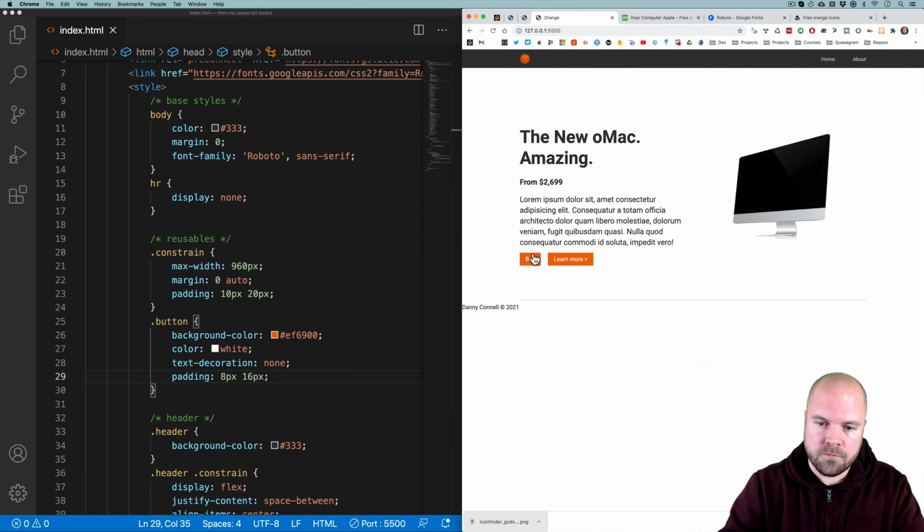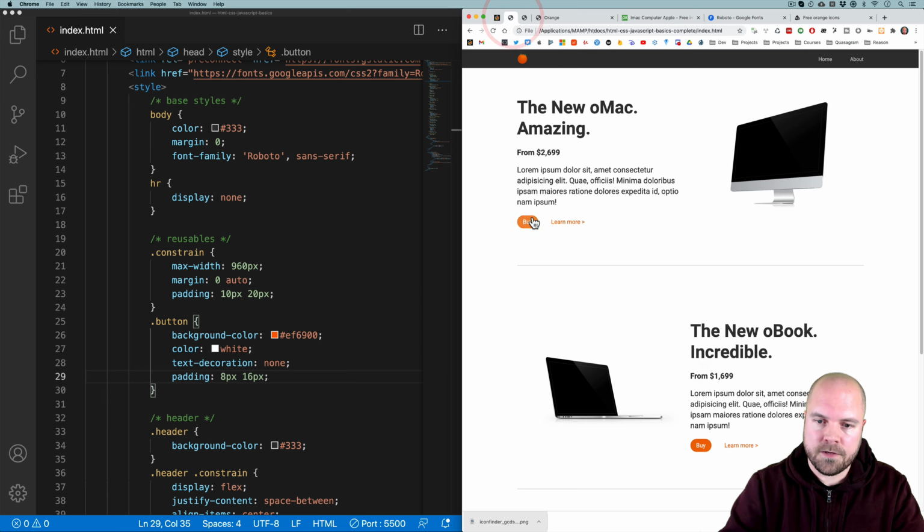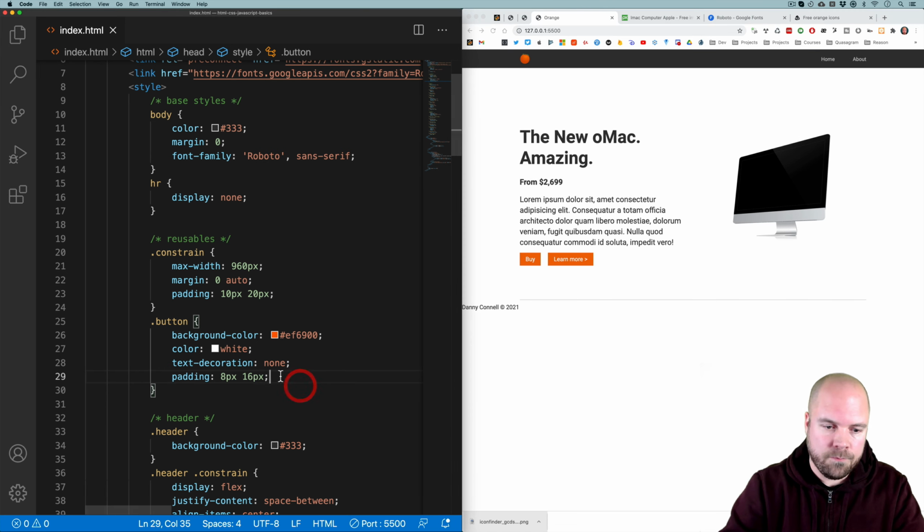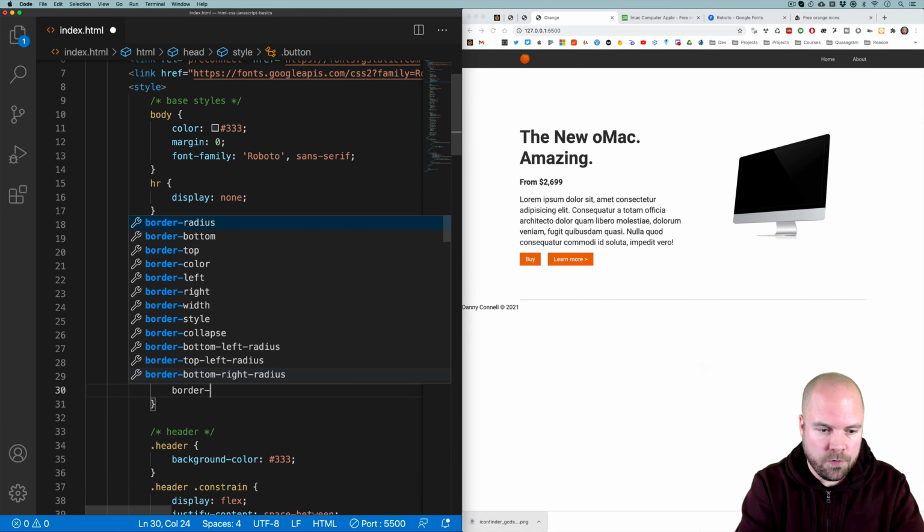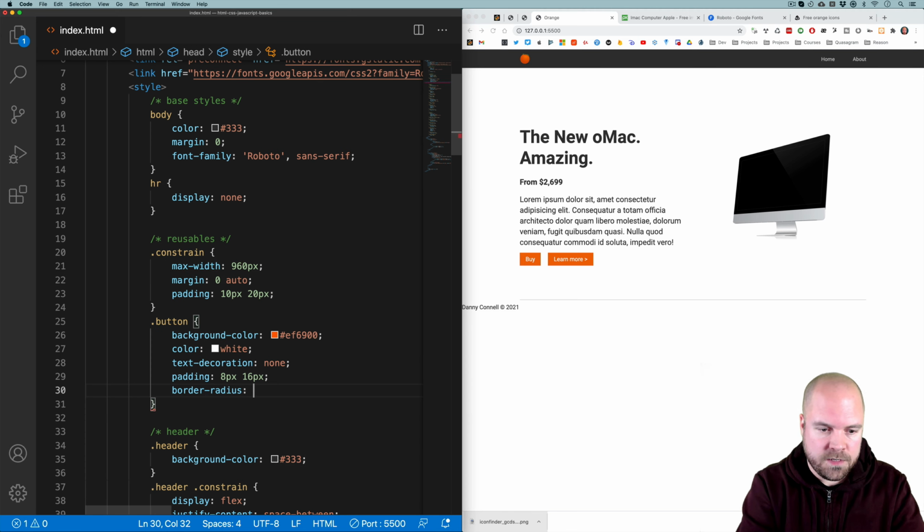And I want to add some rounded edges to these buttons, like you can see here. And we can do this with the border radius property. So we want to set border radius. Let's set it to 20 pixels. Save that. And we now have these nice round edges.